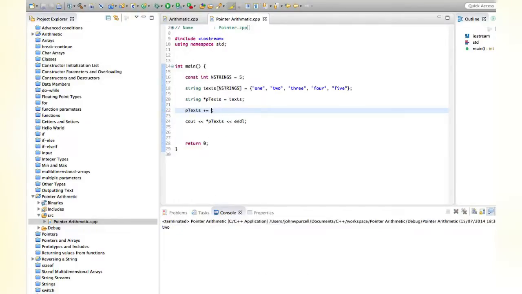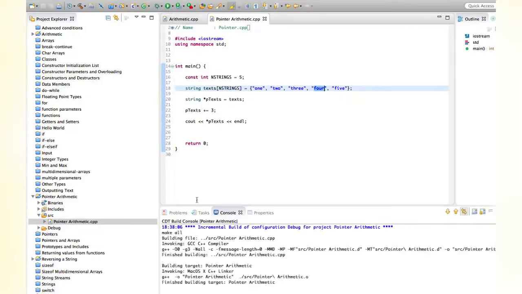Or we could just do ++. Or for that matter, we could do +=3. And then, so it started pointing here, and we add 1, 2, and 3. Now it's going to point at the string that says 4.